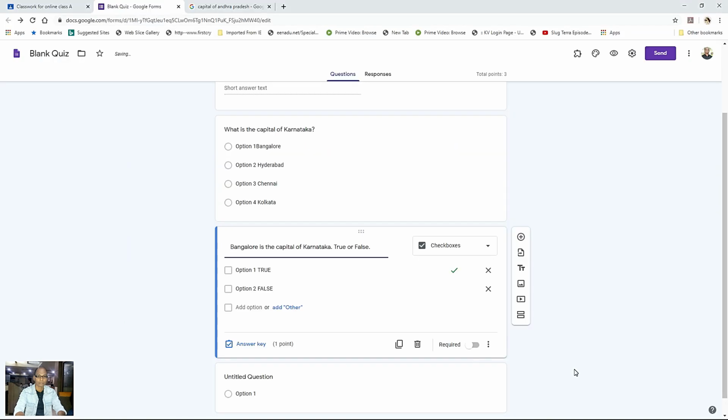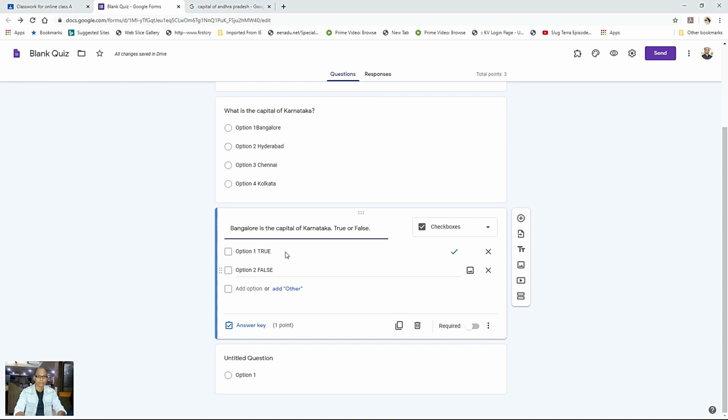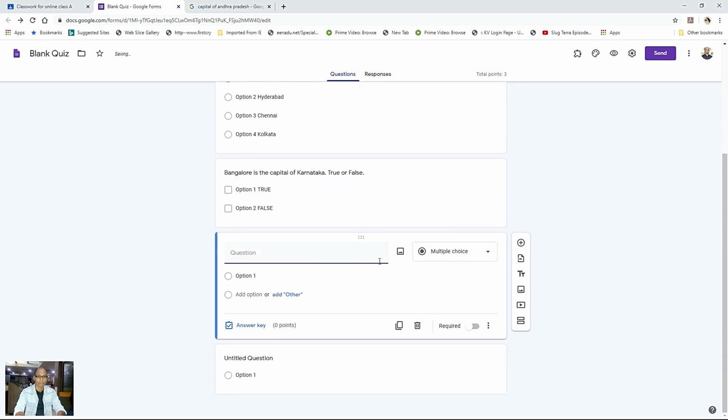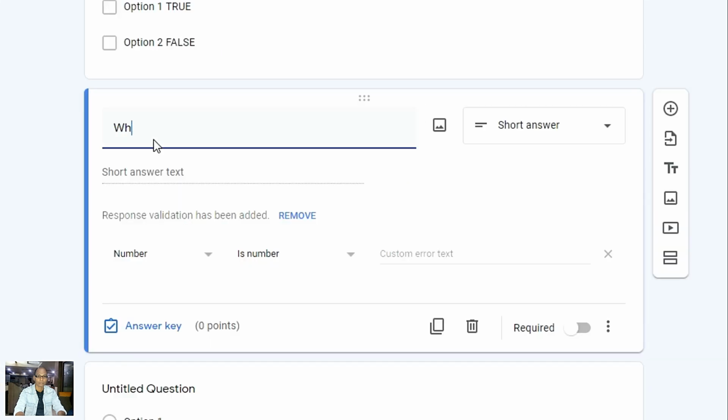So I completed 3 types of questions. First one is short answer question, second one is multiple choice question, third one is check boxes. Now one more type of question let us do. So here you can see short answer questions completed, multiple choice questions completed, check boxes completed, and then we'll go to the drop down.